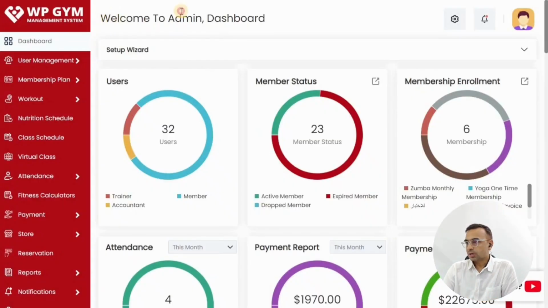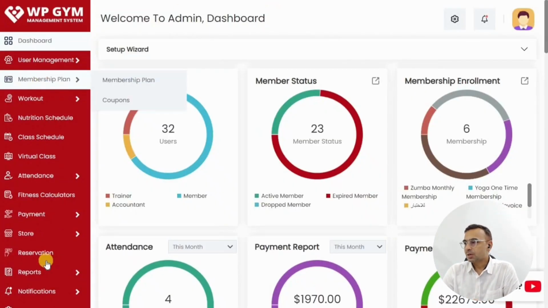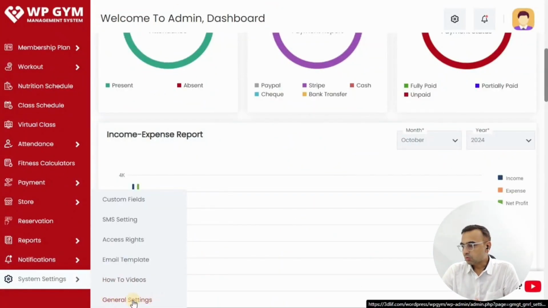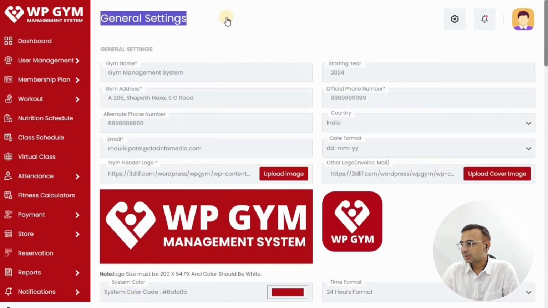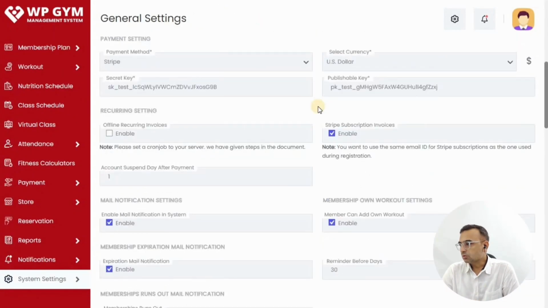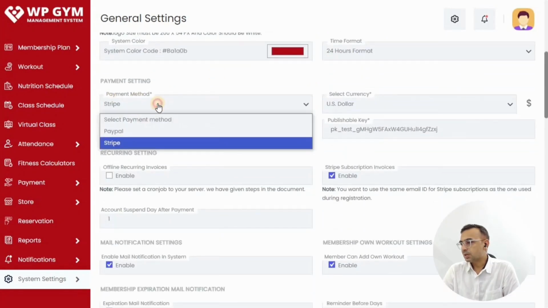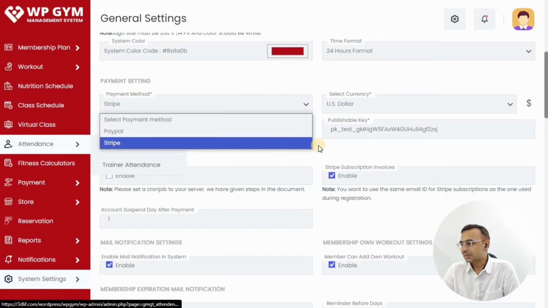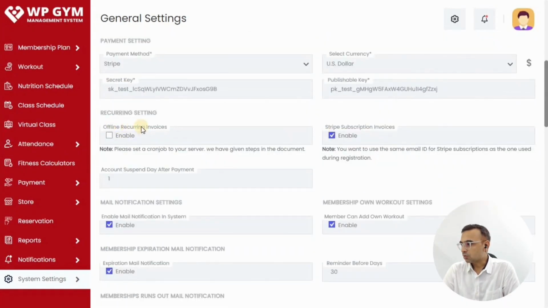Once you log in to WPGYM as an admin, you will see the dashboard. All you have to do is, from the left side menu, go to System Settings, General Settings. That's the link you need to click. Once you land on the General Settings page, you will check the payment settings, PayPal, Stripe. Those are the two online payment methods we accept.